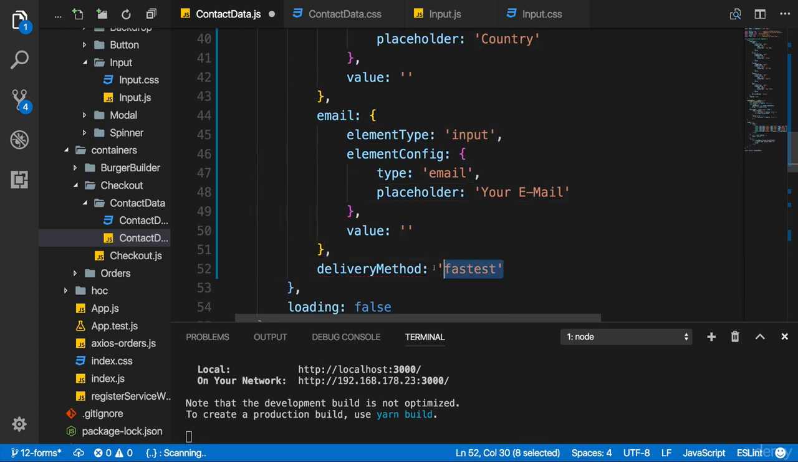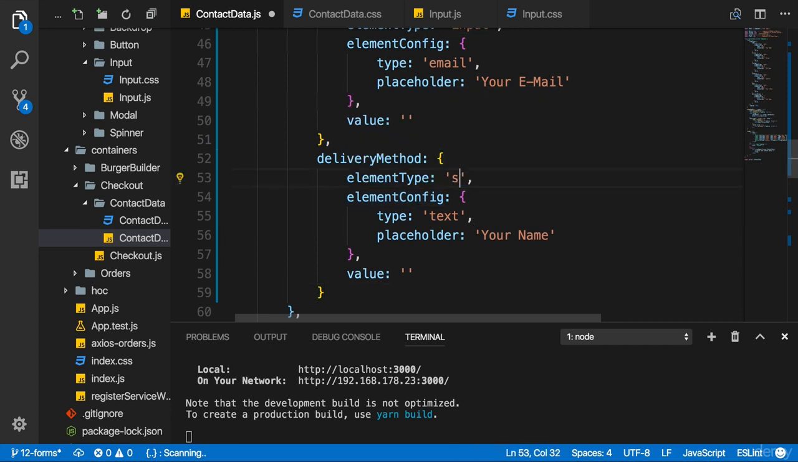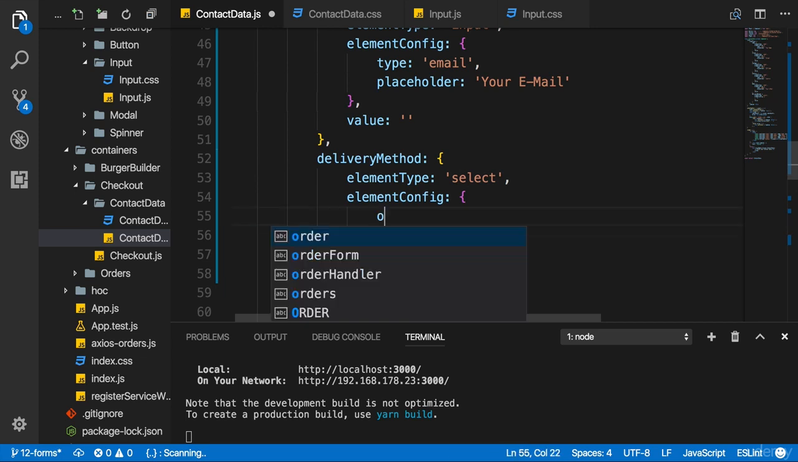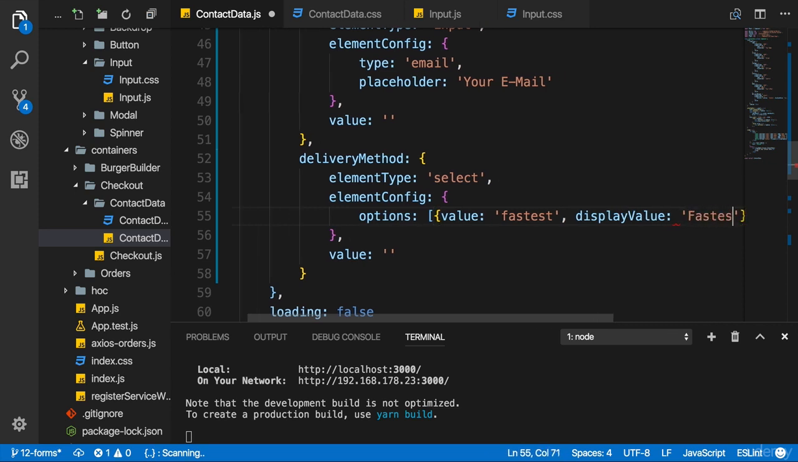Now the delivery method should of course also get such an object. Here the element type, however, should be select, and there the element config should of course also have some elements, but not the type, not the placeholder. Here we could say we want to define the options we want to have. And options then of course should be an array, and there we could enter JavaScript objects again, where we have the value, that could be something like fastest, and the display value, which could be fastest like this.